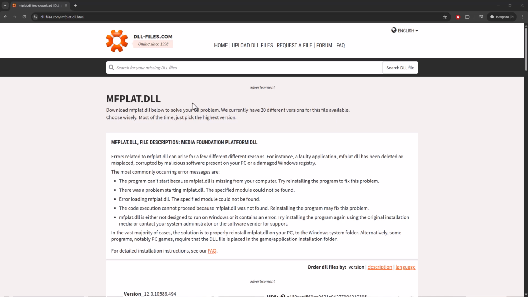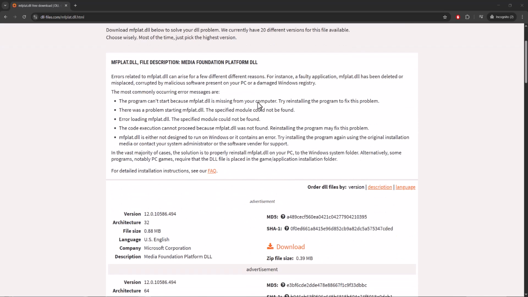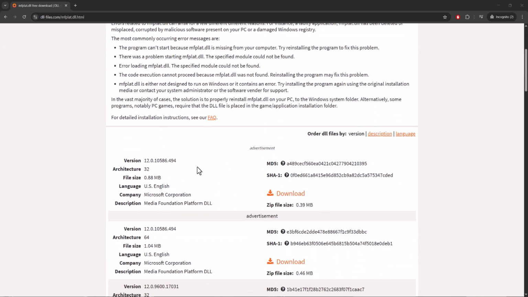If not, the next thing to do is just straight up Google MFPLAT.DLL. It'll be the first link, DLL-files, where you want to find the DLL file. Now there's two versions, a 32-bit and a 64-bit. Try both of them and see which one fixes it for you. Let's say we're going to go with 32-bit.